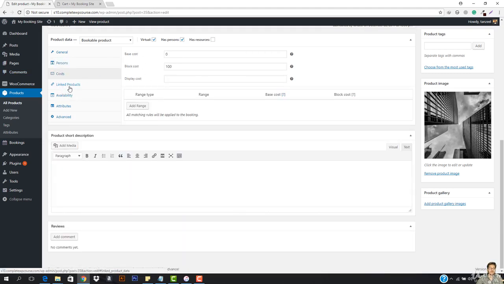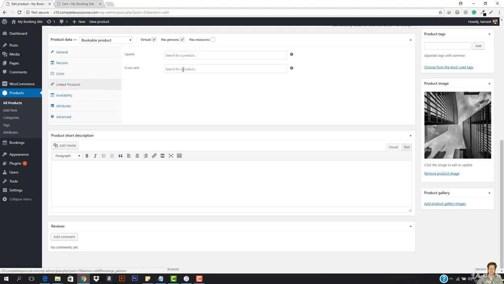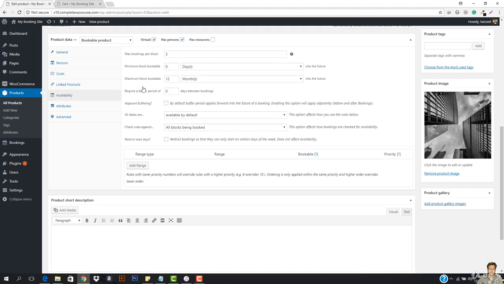Okay, and then we have the linked products. So we don't want to link any product. You guys already know about upsells and cross sells. And then we have the availability. Okay, since we have 3 rooms we are just selecting 3 rooms, but let's suppose we have 100 rooms. Let's just set it to 1. We have only 1 single room so that we can also test it. Okay, and minimum block booking should be 1. And this should be 6 months, so a person can book our room 6 months before. Okay, he cannot go beyond that.